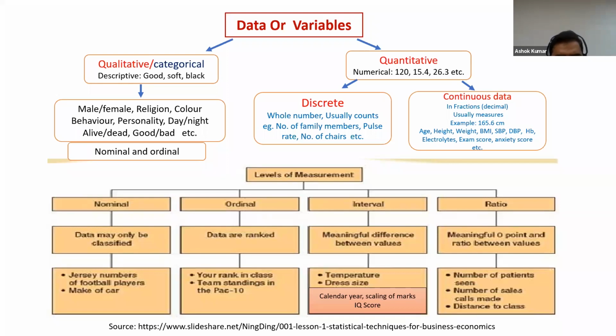And when we talk about the relationship of interval, ratio, and quantitative with the level of measurement, we see that ordinal, interval, and ratio come under quantitative variables. So ordinal comes in the qualitative category or categorical variables, and also comes into the quantitative category. So what's the difference between these?